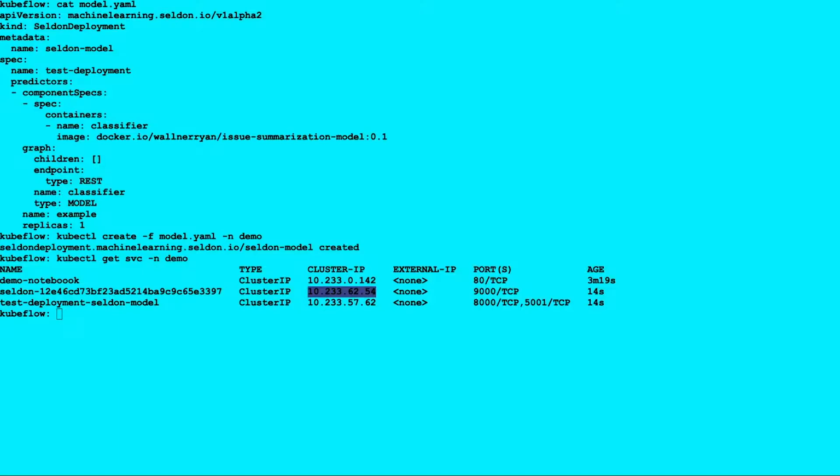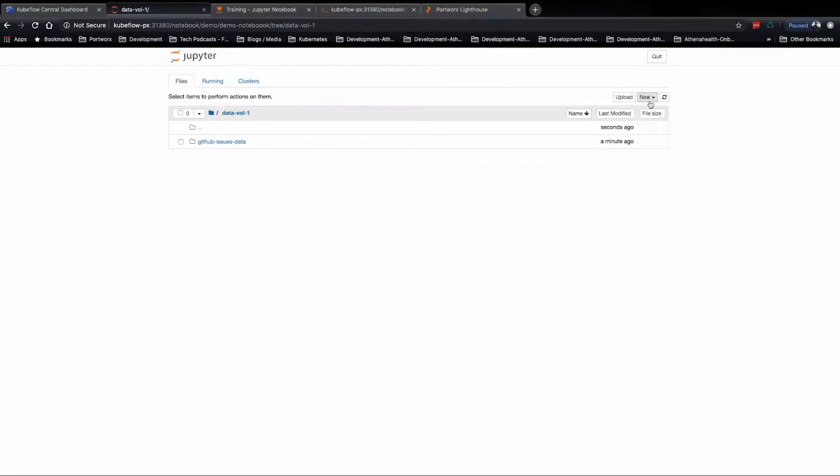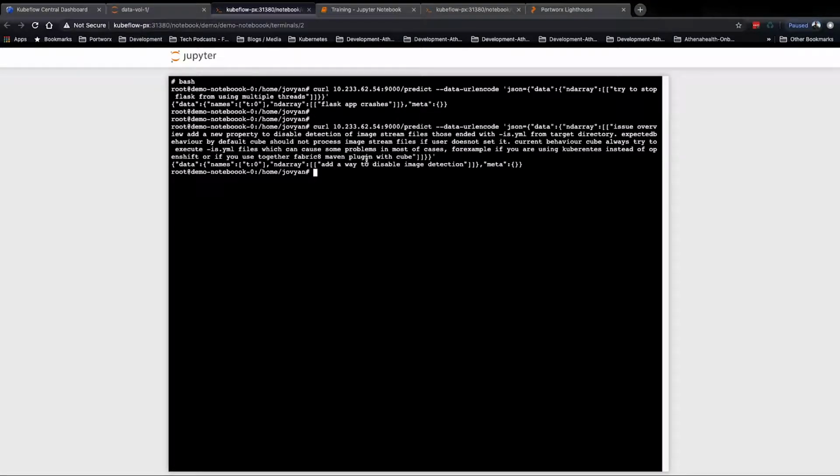Now, if we go back into our notebook and go back into the terminal, let's go to a new terminal. This is also running on the same Kubernetes cluster, so we can hit that endpoint. If we curl some test data to the /predict API, this will essentially use the model to summarize a GitHub issue. So we can do a couple examples here. The second one shows that it summarizes more because there's a lot more text in the second example.